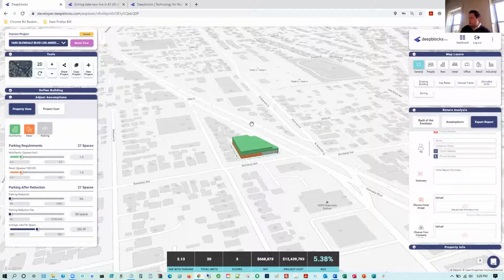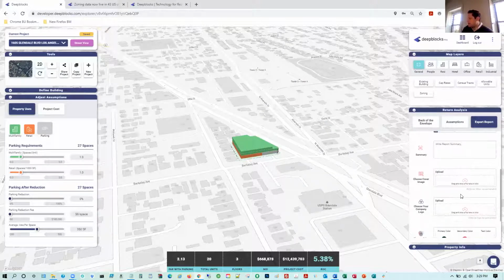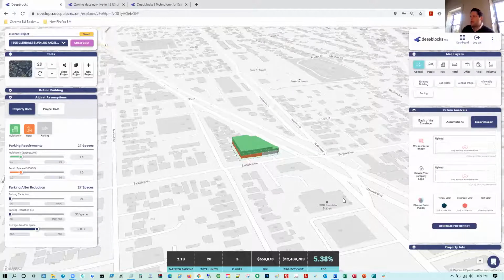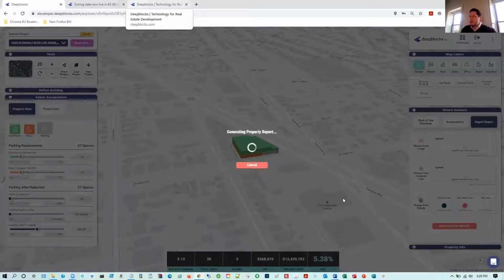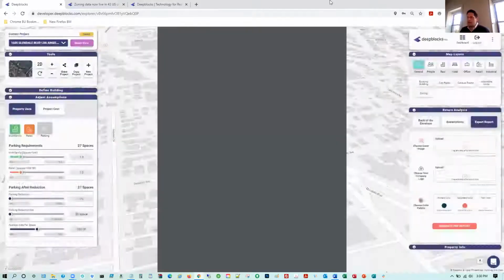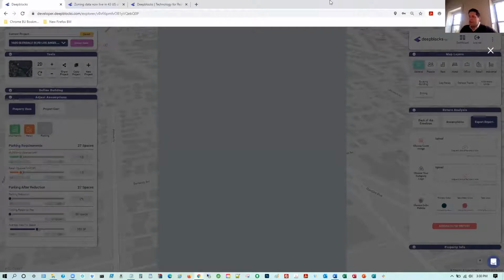You can upload a cover image for this particular property, upload your logo, and change the color palette for the report. Here's a quick version, a stock report, just to show you the report that gets generated. It's a very helpful 4-page PDF file that a lot of our users share with their colleagues, their investors, and various partners, so they can see the iterations and scenarios that they're evaluating for a particular site.